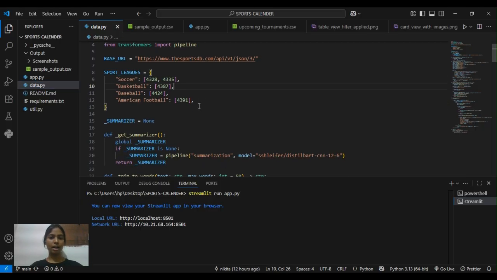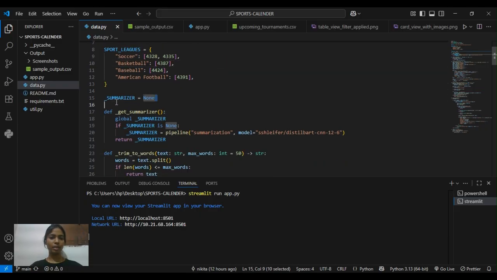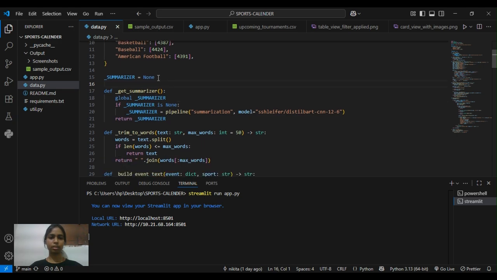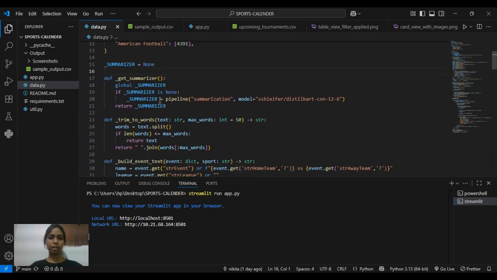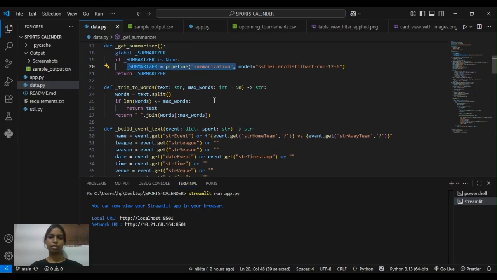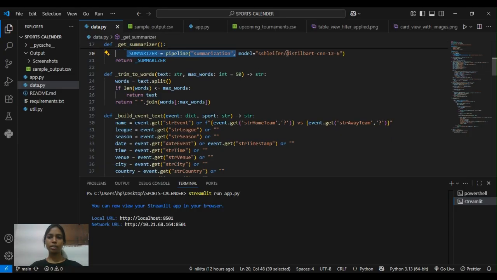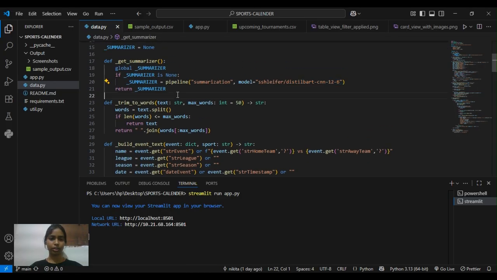And after that, the summarizer. I have lazy loaded the summarizer so that my app takes less time to load. The summarizer is loaded here, which is integrated using the pipeline API from the transformers. The summarizer used here is the BART summarizer developed by Facebook, and that generates a summary.